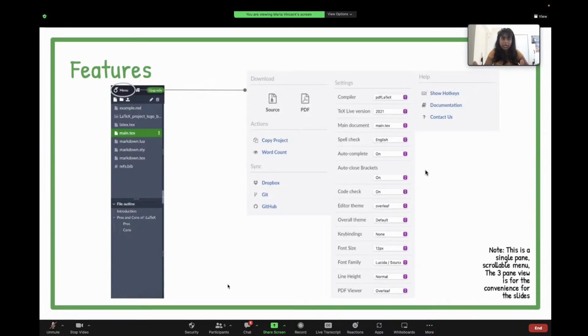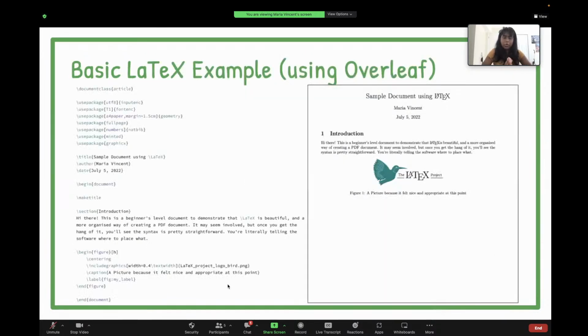Now, going into the basic LaTeX template that I created. So this on the left is what I typed. On the right is the output, what I get from whatever I typed. Now to break it down as to what is in here.